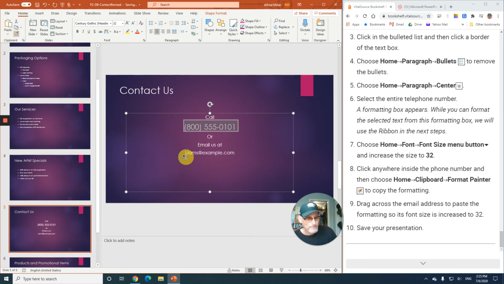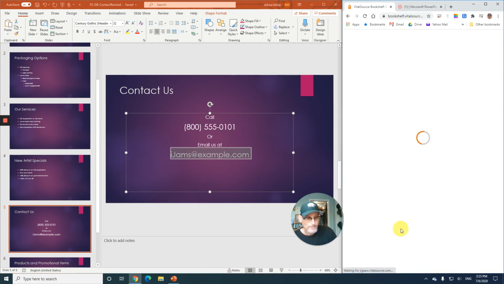And then it says in step number 9, drag over the email address. Now they match each other. Isn't that really cool? So save your changes. Format Painter is one of my most favorite commands. I'm going to click the arrow here to continue in the book.